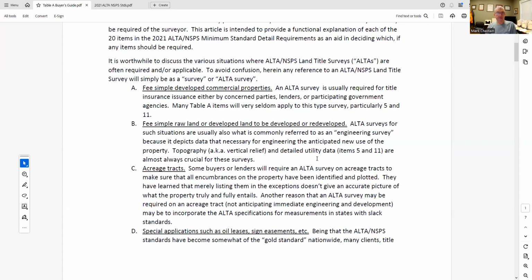Sometimes it's fee simple raw land or developed land that is to be developed. In these cases, an engineering survey may be part of it. So then items 5 and 11 and topography, which is vertical relief, are going to be part of that survey.